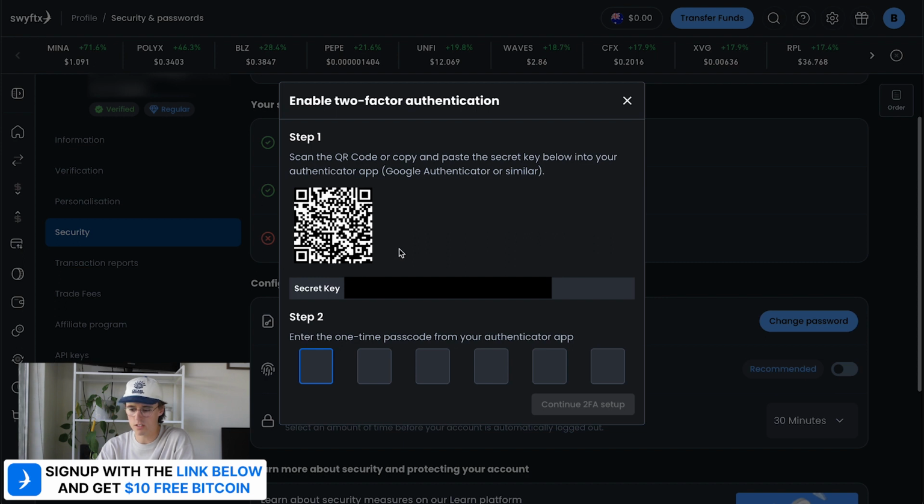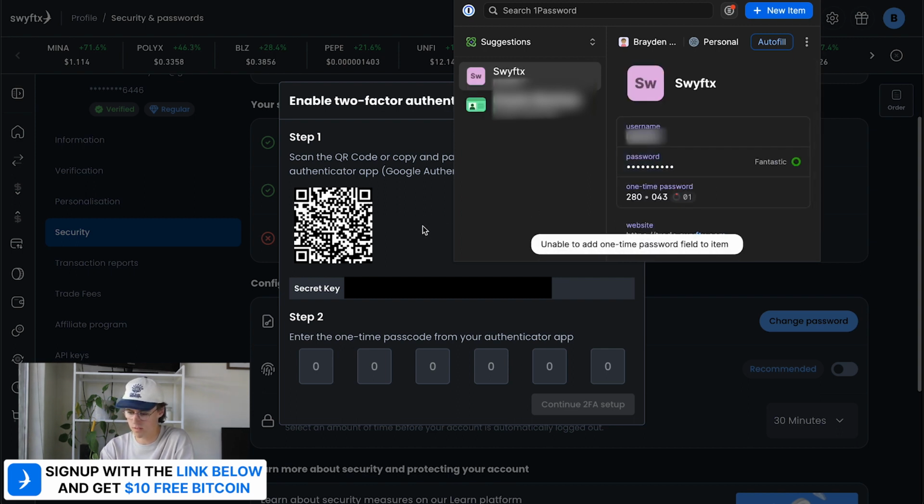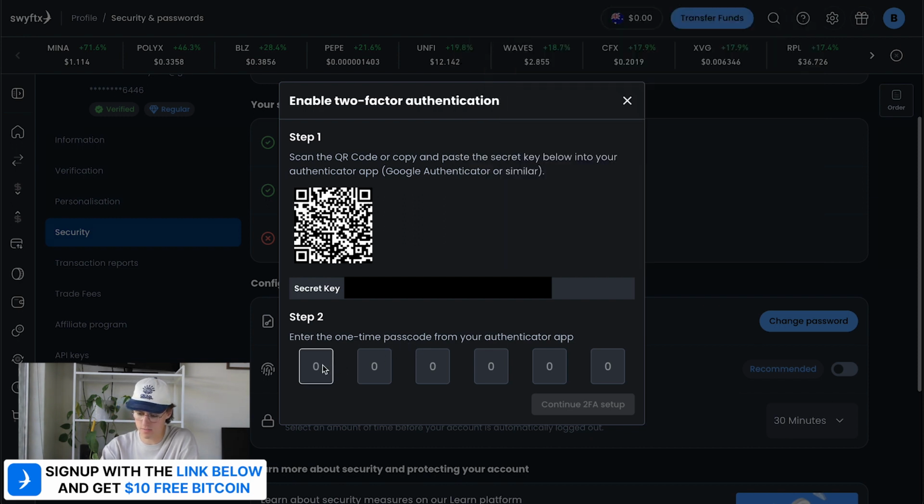Here we've got the QR code that we scan with our Authenticator app. In my case it's 1Password, but in your case it might be Google Authenticator or other Authenticator apps. In my case I click Scan QR code. It copies the code and gives me a one-time password that I can use to sign in.